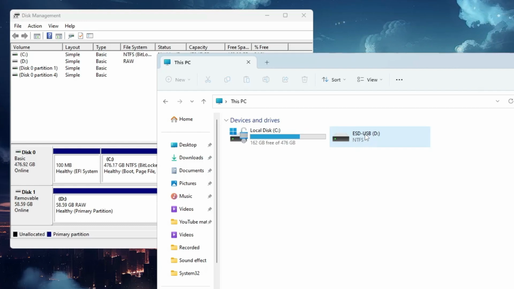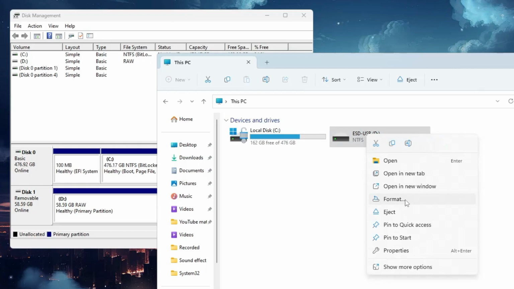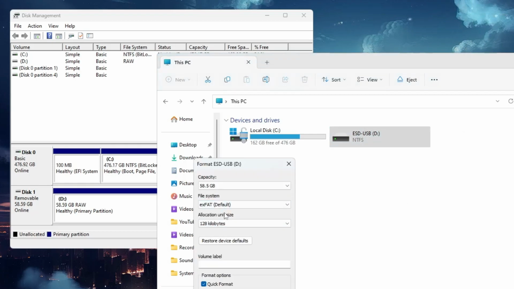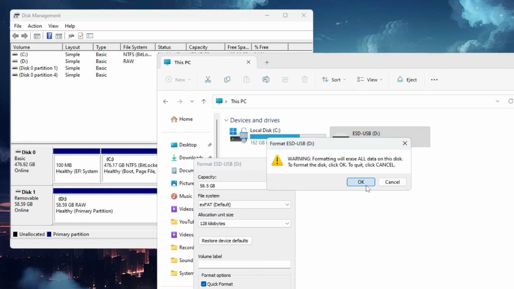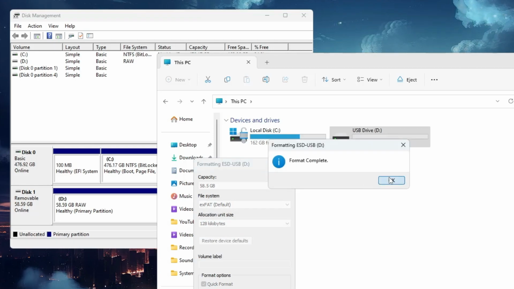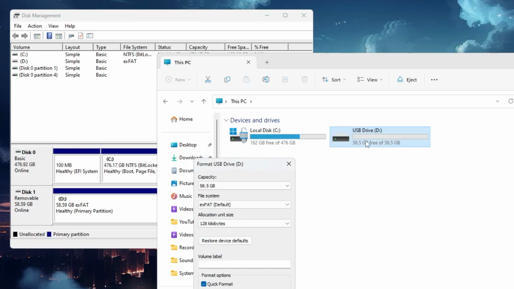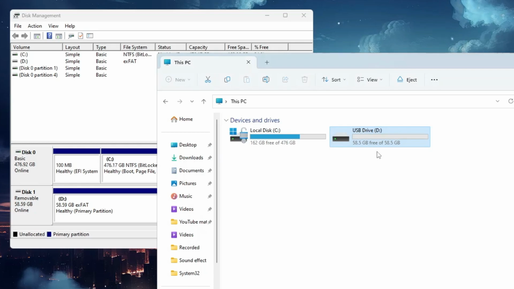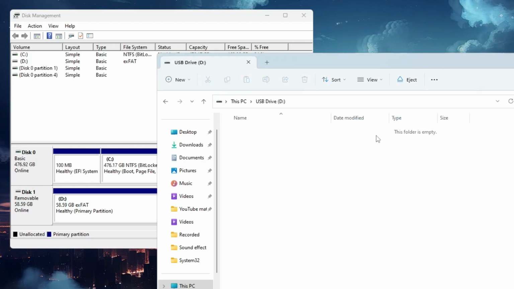So what you will have to do is right click on it, choose format. If you want to keep this as NTFS, then you can select it. I will go with FAT so that it can be compatible with both Mac and Windows. Then you have to click on start, click on OK. Once the format is completed, you can see that I'm able to see the full space on my USB drive. And if I click on it, I'm ready to use it.